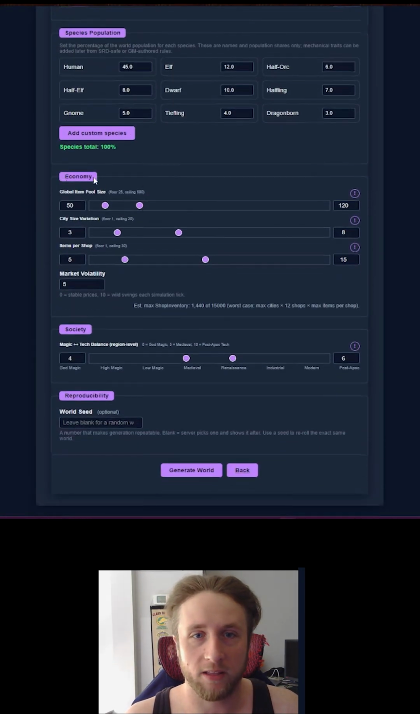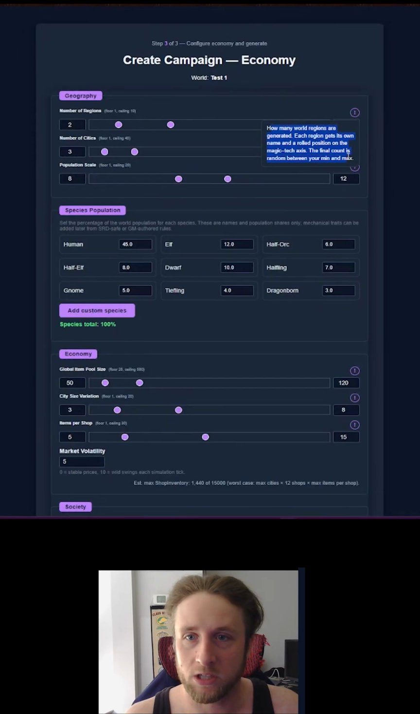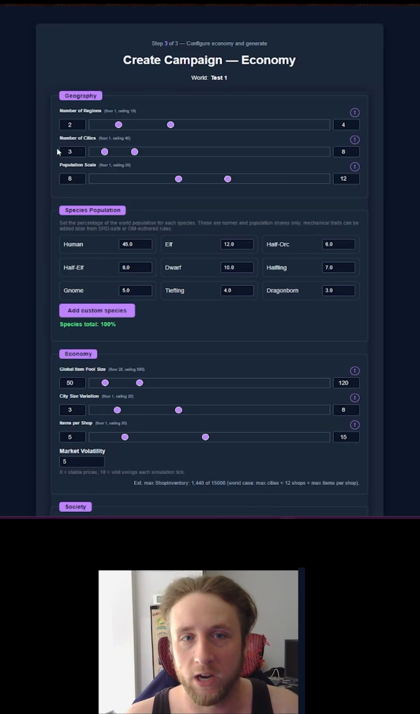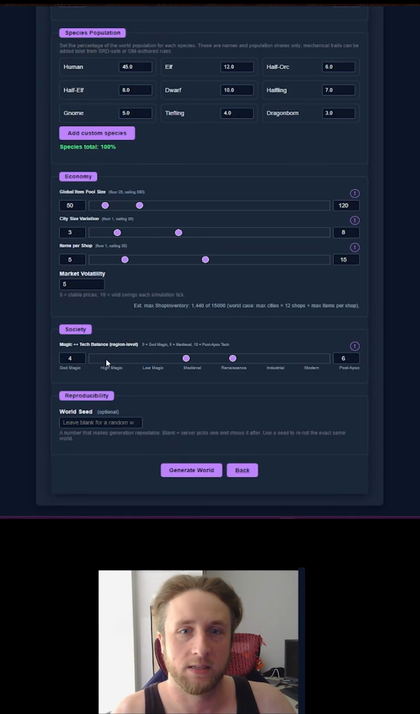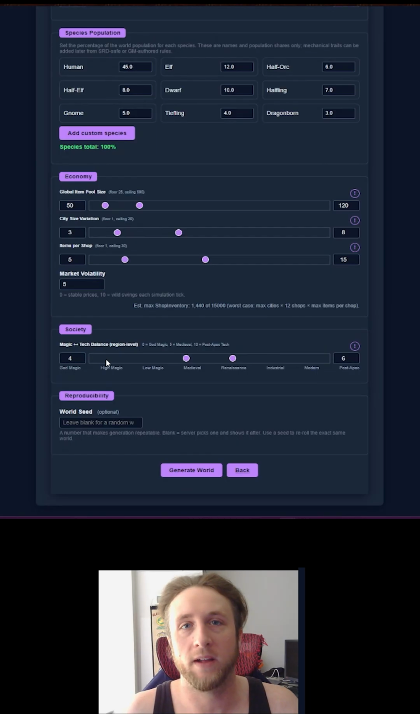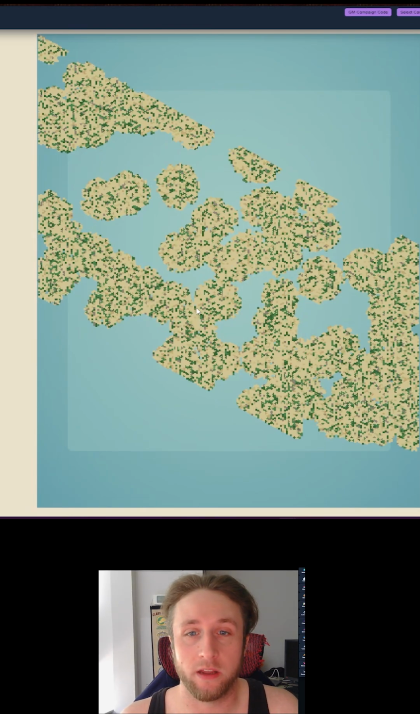The economy down at this tab is how many items and how many shops per city. You can find all of this information in more detail by clicking these exclamation marks, and it will explain the full rules for each slider for you. Society is for the magic and tech. Do you want only technology stuff like modern day, or do you want more fantasy like D&D style? You have that slider there for your option. With the settings on default, I will click generate world. In a matter of 1 second, it is done for you.